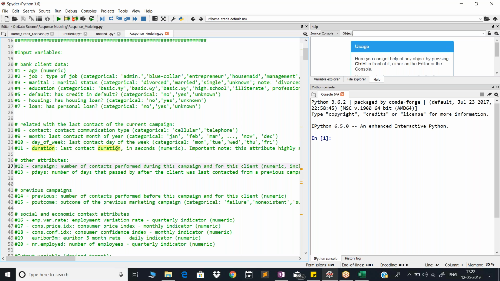Then we have a couple of other attributes, like how many contacts were performed during this particular campaign for this client. How many times did you contact him? Then pdays is the number of days that passed after the client was last contacted from the previous campaign. So what was the gap between the previous campaign and today's contact? How many days have passed? Hope you're not troubling your customer every minute.